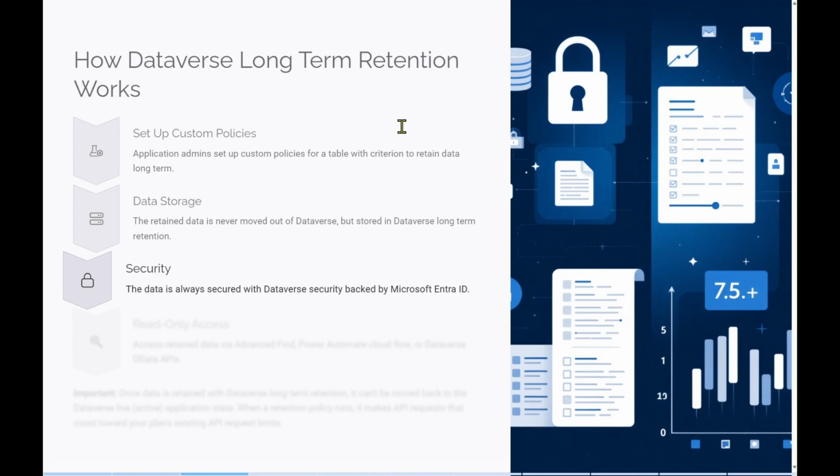Security. Security is a fundamental aspect of Dataverse long-term data retention. A primary benefit is to securely retain historical application data long-term. The same Dataverse security model that applies to active data also flows to the cold storage where the retained data is stored. Security roles applicable for your Dataverse environment will also be applicable to the retained data in cold storage.